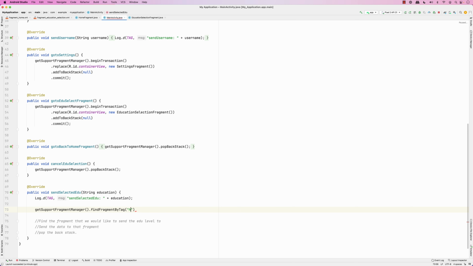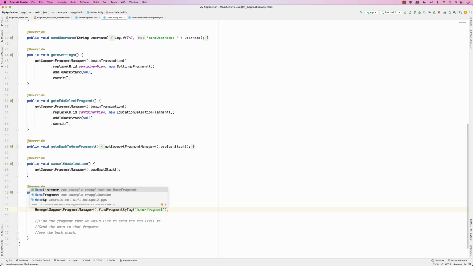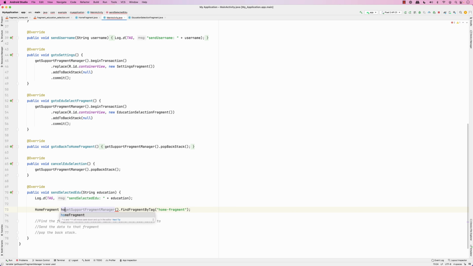So I'm going to do this home fragment. So it doesn't only search the fragments that are on the screen, but also searches the fragments that are on the backstack. So this is the home fragment. Home fragment equals this. Okay, and we can cast that here. Here it is.